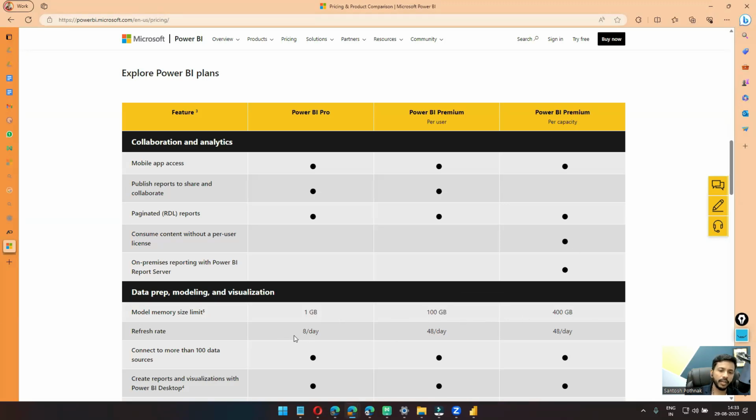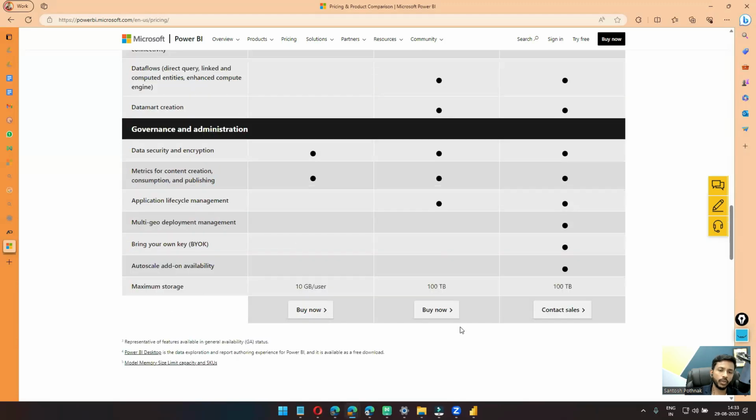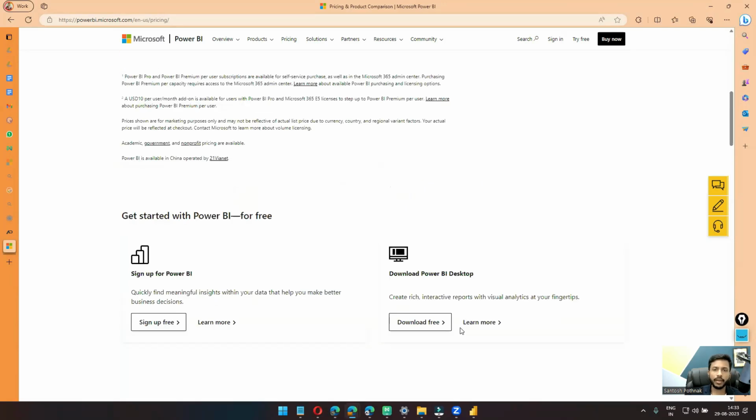And a major difference is the refresh frequency. Using the pro license, you can refresh a report on the cloud 8 times per day, whereas with the other options you can refresh 48 times per day. That is almost like every half an hour. So there are a lot of other features added to it. We're not going deeper into that. So I think we can close this session.